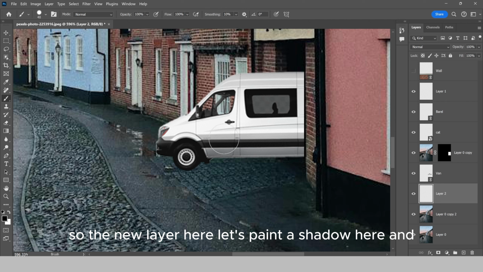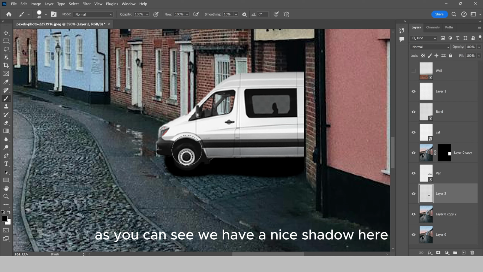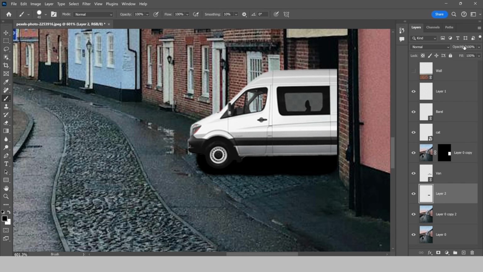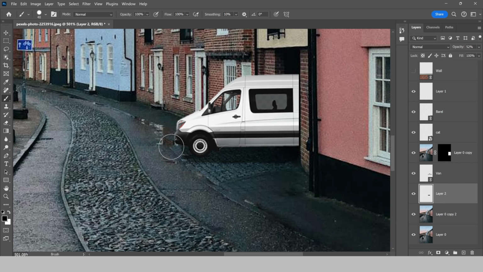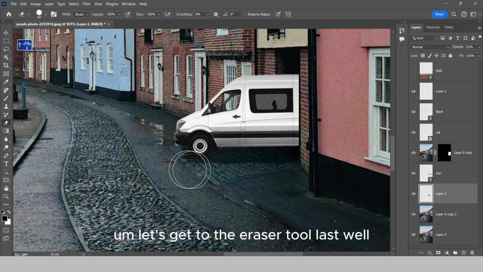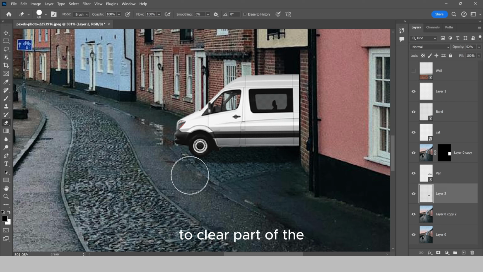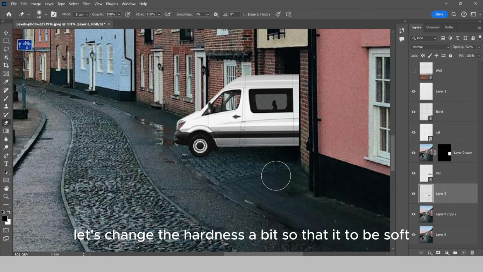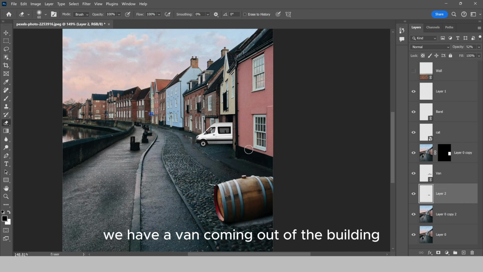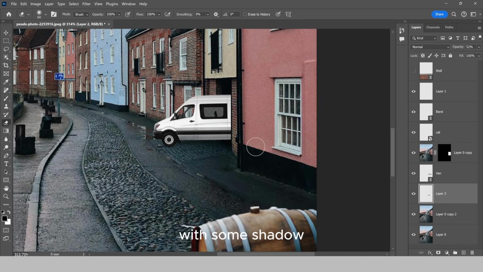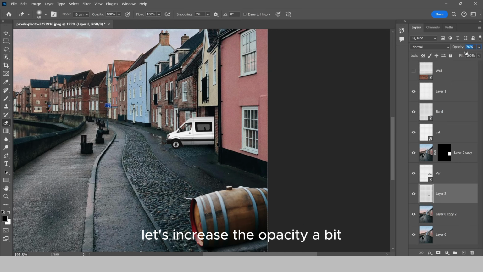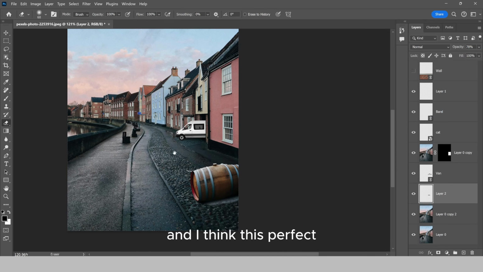So with a new layer here, let's paint a shadow here, and as you can see, we have a nice shadow here. And let's decrease the opacity a little bit here. Let's get to the eraser tool as well. You can use the eraser tool to clear part of the shadow. Let's change the hardness a bit so that it will be soft. And as you can see, we have a van coming out of the building with some shadow. Let's turn off this layer and see how it looks. Let's increase the opacity a bit, and I think this is perfect.